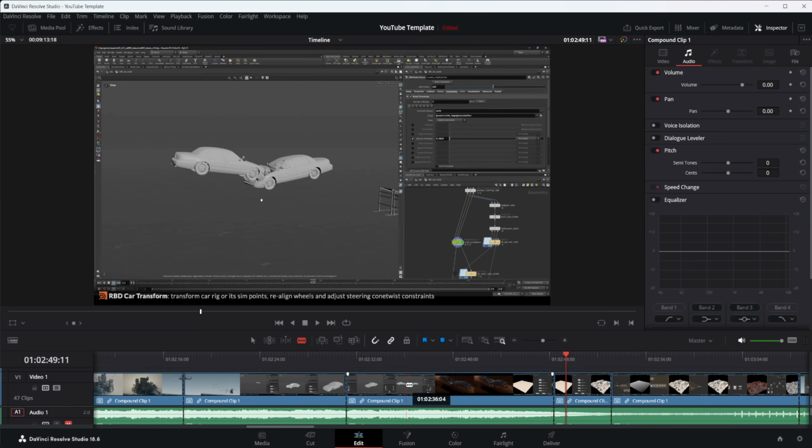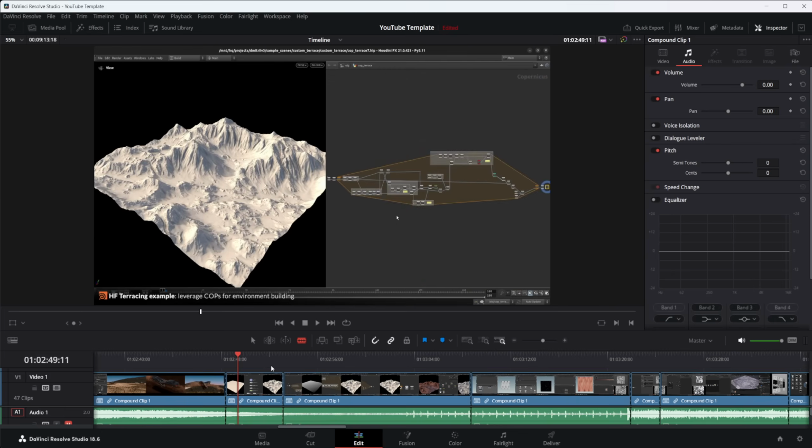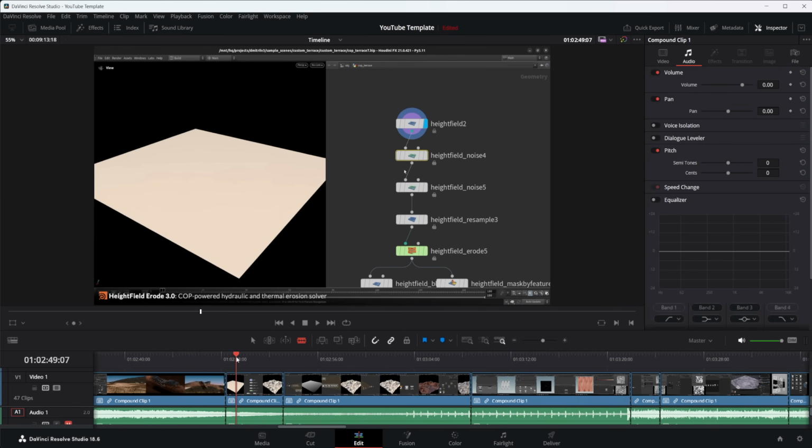Then we've got some new stuff that I'm really excited about, which is Cops. So Cops is going to be one of the major things. It looks like NPM and Cops were the focus of this update, and Cops has got a ton of love. So here we have Height Field Erode 3.0.